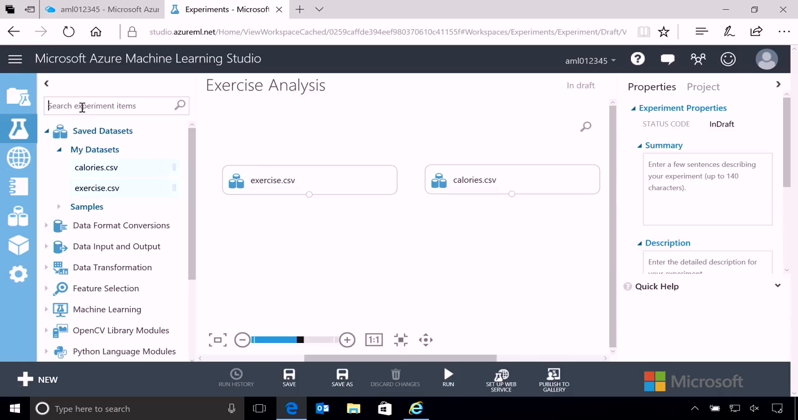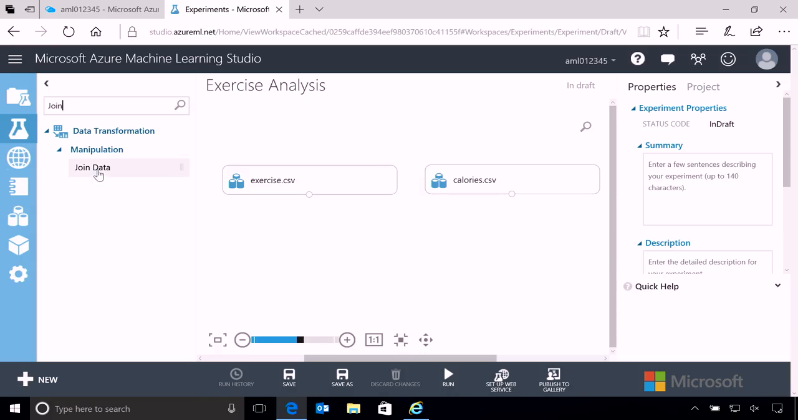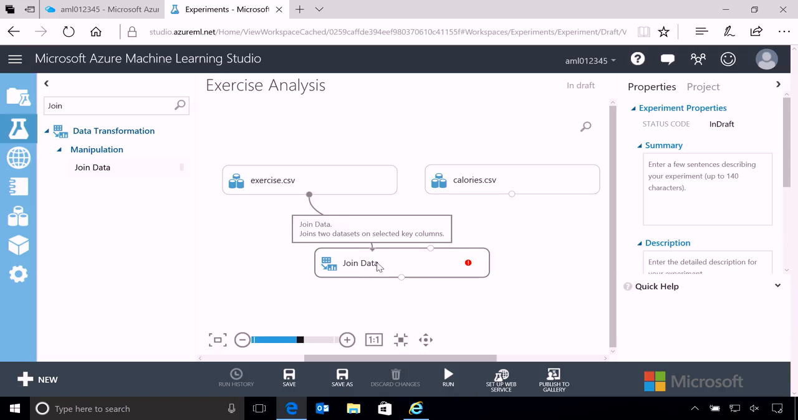Now to do that, I'm just going to search for the module that I require. I'll search for join, and there's a join data module. So we'll drag that guy out, and you can see I get a little warning here that this needs a value to tell me what I'm going to join. And so I'm going to drag from my output from the exercise data set to an input in the join data. And I'll do the same from calories across here.